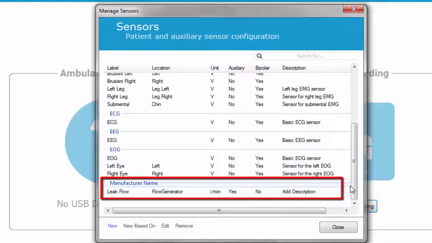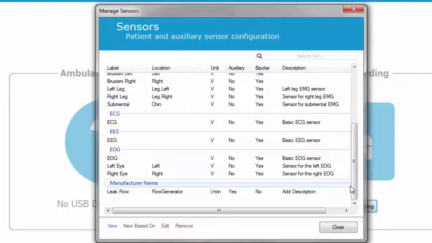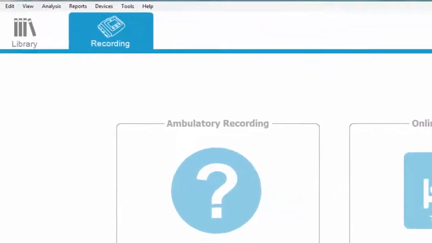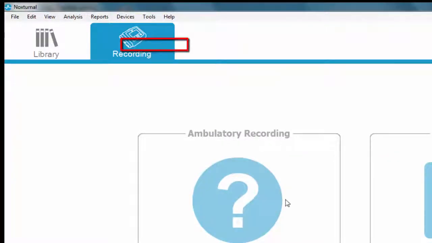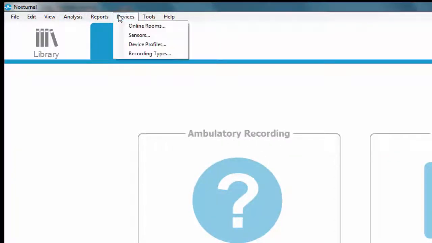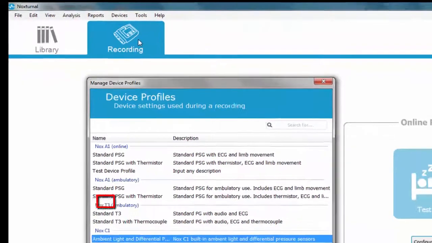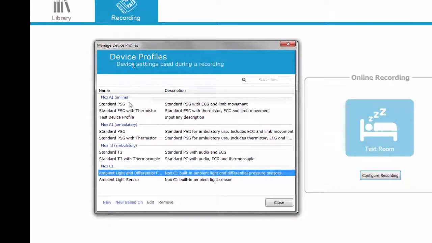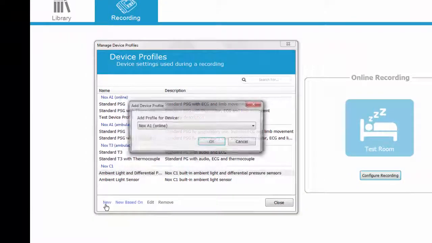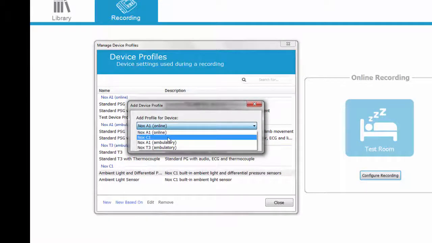The sensor is added to the list of new sensors under the category it was defined. The next step is to take this sensor and add it to a NOX C1 device profile. Click Close. Navigate to Devices and Device Profiles. Click New in the bottom left corner and select NOX C1 from the drop-down list.